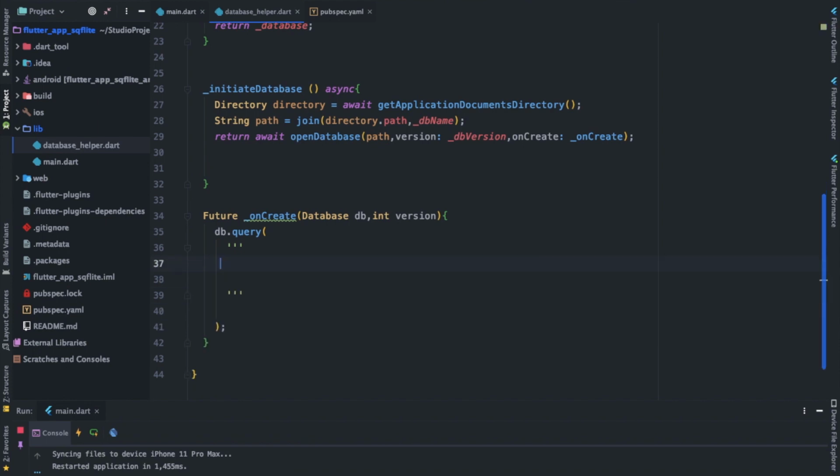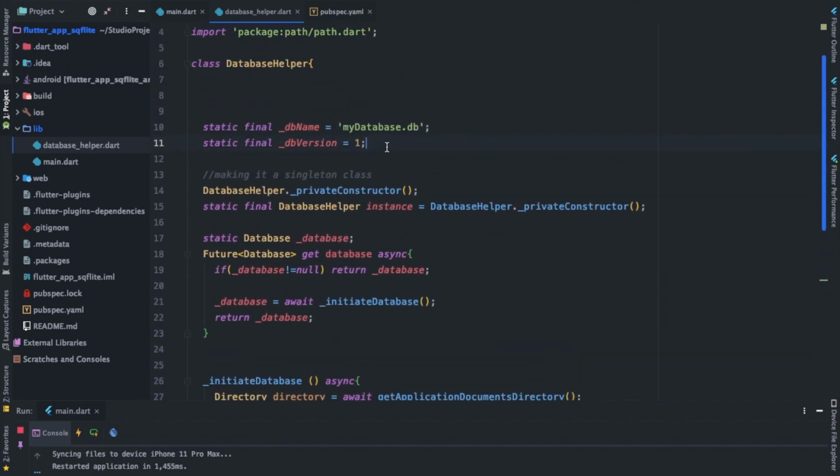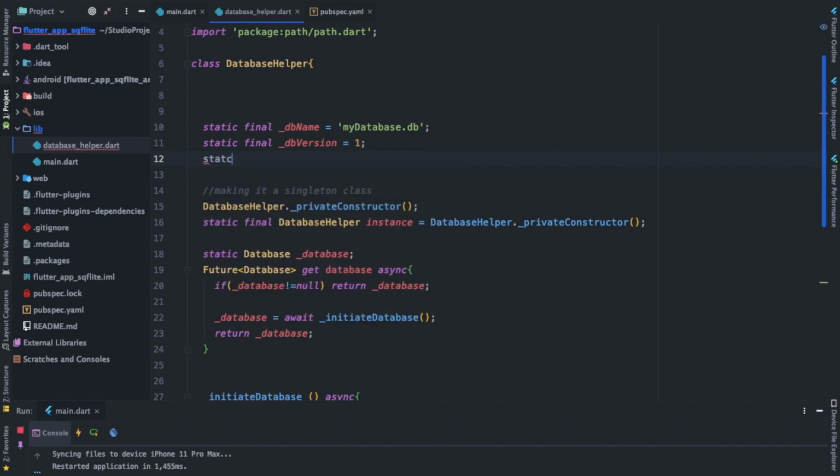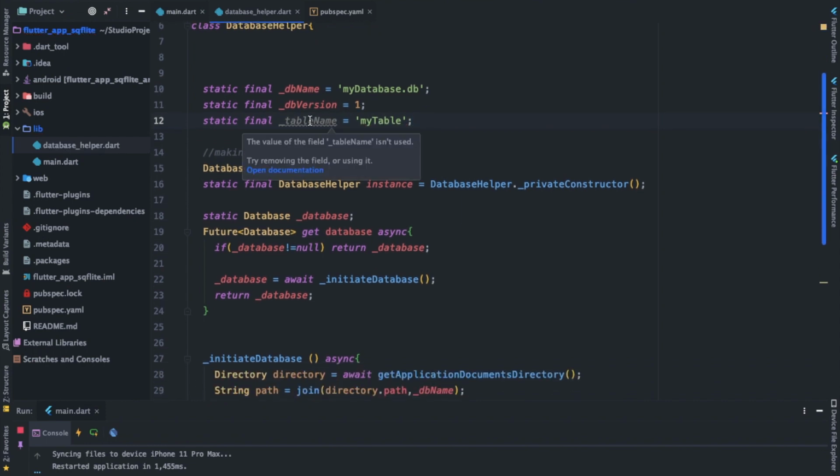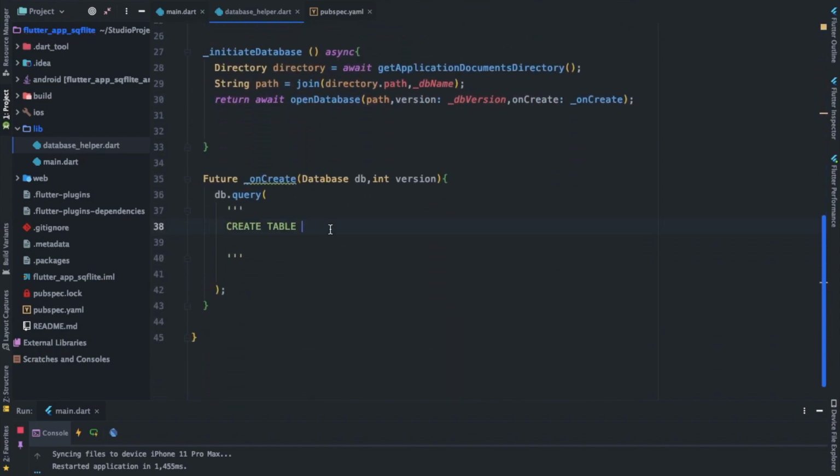So let's quickly start writing the command. The command is create table. Now comes the table name. So what is our table name? Let's create our new table name here. I'll write static final table name, and it will be maybe my table. Let's create a table name with my table. So I want to use this value here. So how to interpolate strings? I'll write $, and inside this I'll write table name.